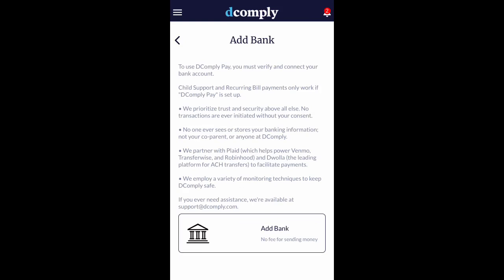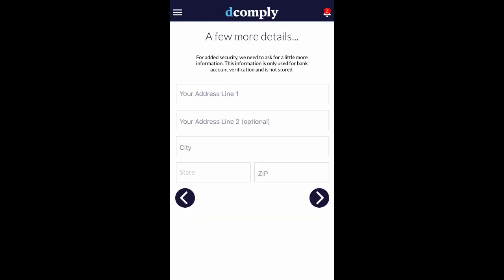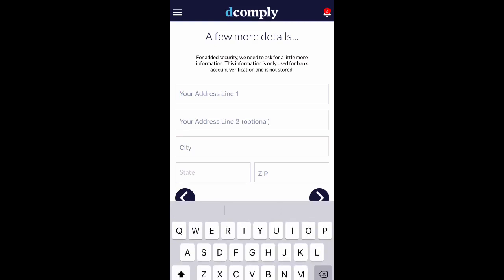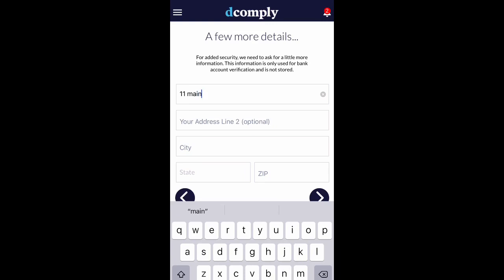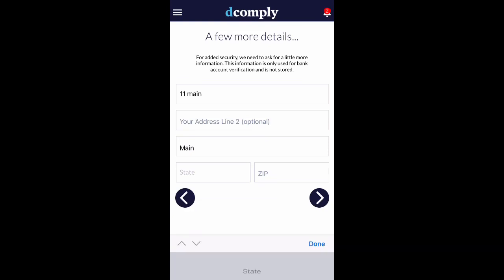If I haven't added a bank already, this is where I would need to add my bank to make sure that the payment goes through. You only have to do this once on the app. If you've already done it, you could ignore and move on. So to add a bank, what you do is you put in your address. I'm going to put in a fake address now because this is a sandbox environment for example purposes only.